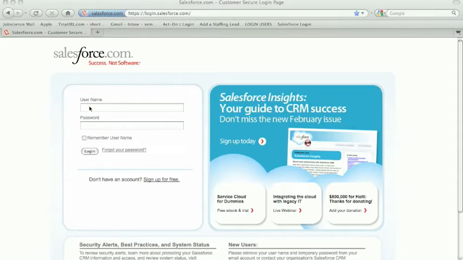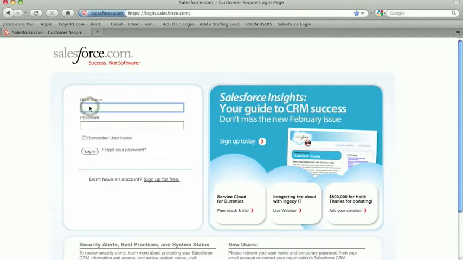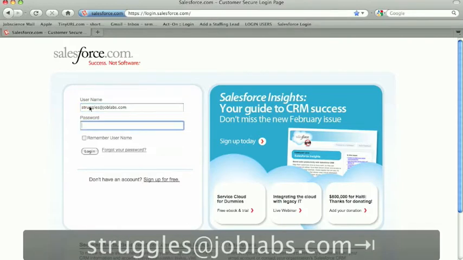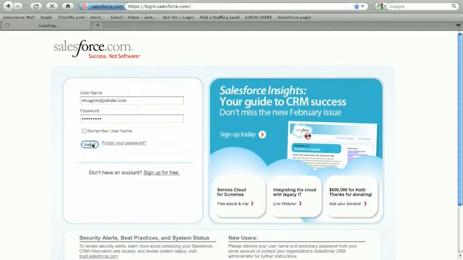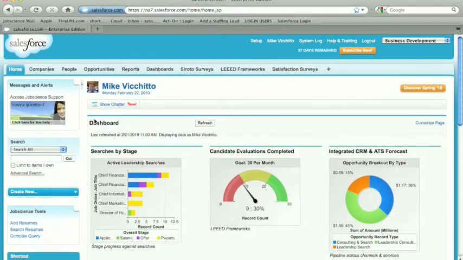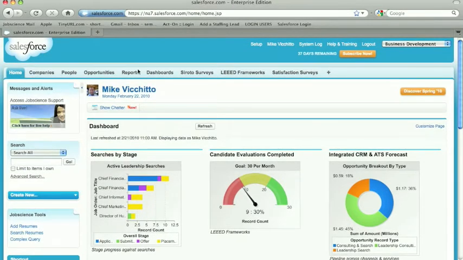You can get started by going to login.salesforce.com and entering the username and password that has been sent to you in your email. Once you log in, you'll notice that you're taken to your home screen. At the home screen, you can see the tabs across the top, such as companies, people, and opportunities that will take you to different areas of the system.